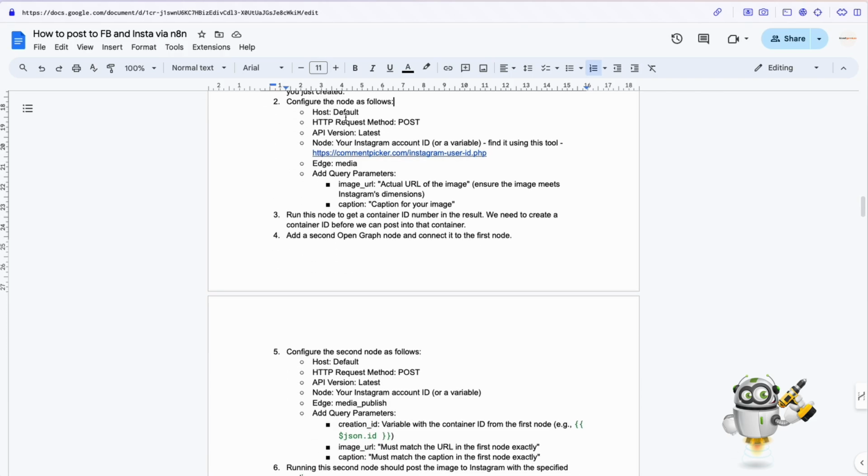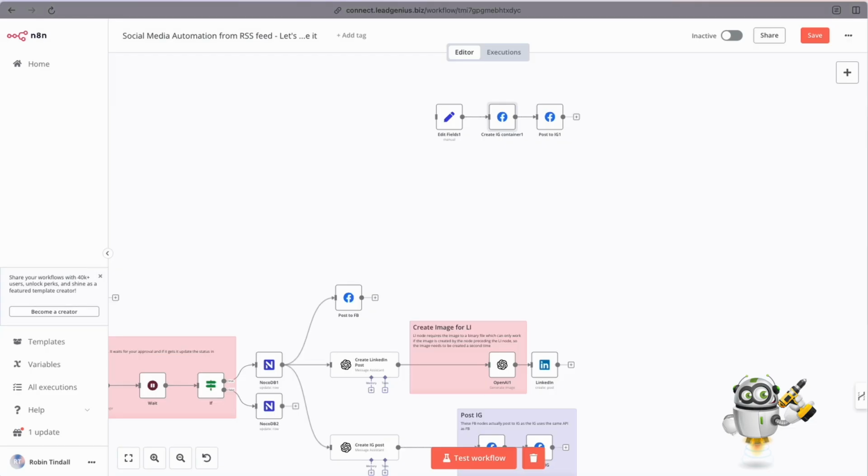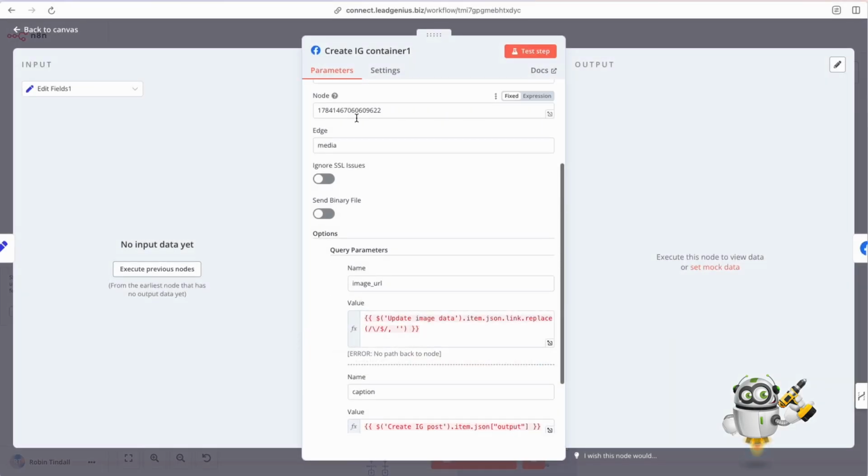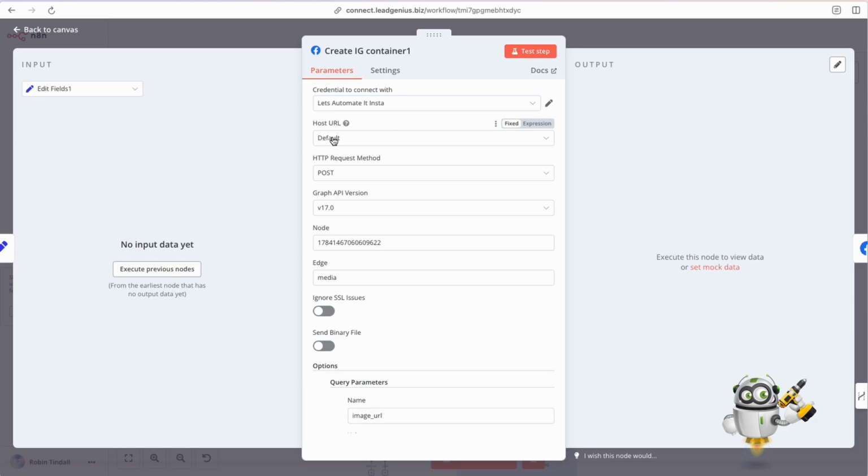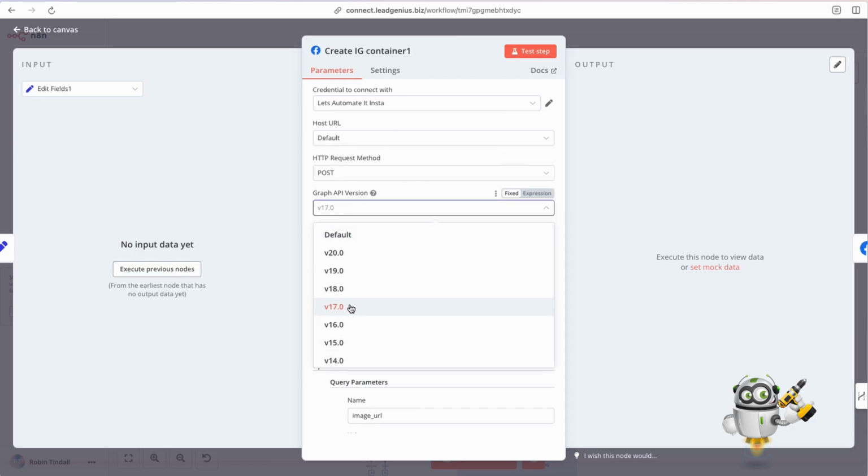We want the host to be default, the HTTP request to be post, we want the API version to be latest, and, well, let me just quickly jump back over to n8n to show you how that is set up. If we click into this, we can look at it. There's the credential, host is default, it's a post request, we're using the latest version. Well, actually, since I wrote those notes, let's try this with version 20. I've updated my n8n recently, and I see it's pulling in a later version of the API. So let's jump to 20.